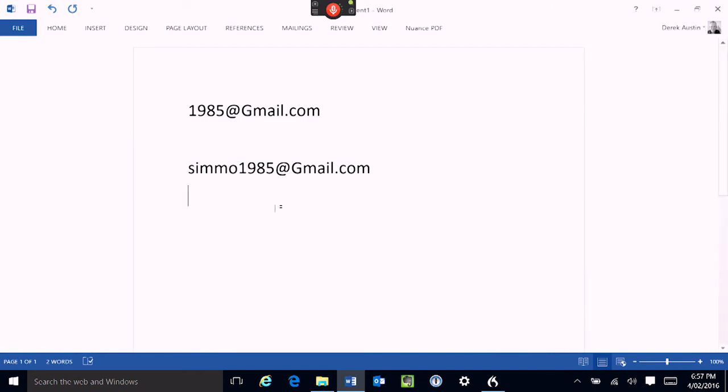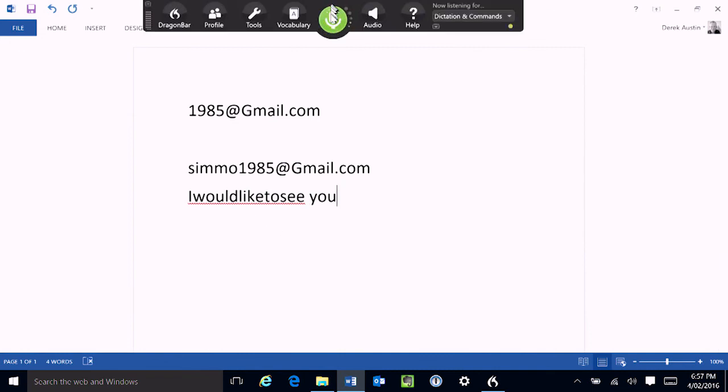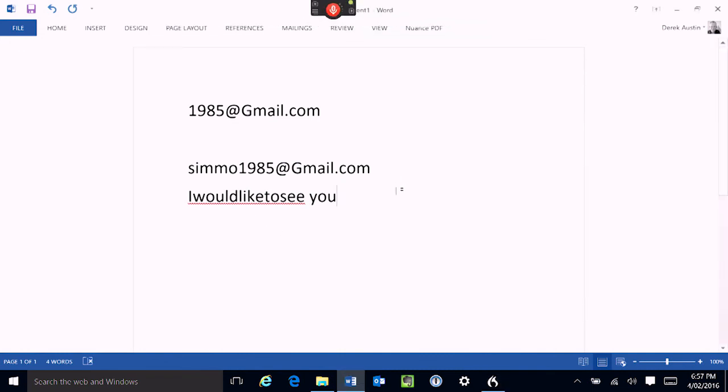The other thing that might help is the no space command, particularly if you're entering URLs. You can say, for example, I no space, would no space, like no space, to no space, see you no space. And that just stops Dragon putting the automatic spacing between the words as it recognizes them. So that may be of help to you as well. Let me know if that doesn't help and we'll get back to you.